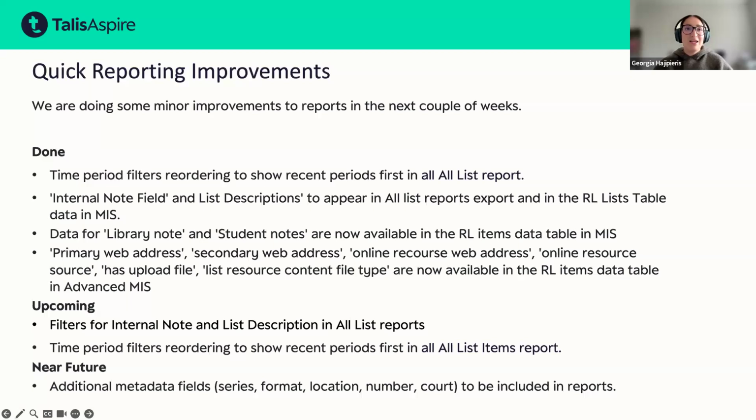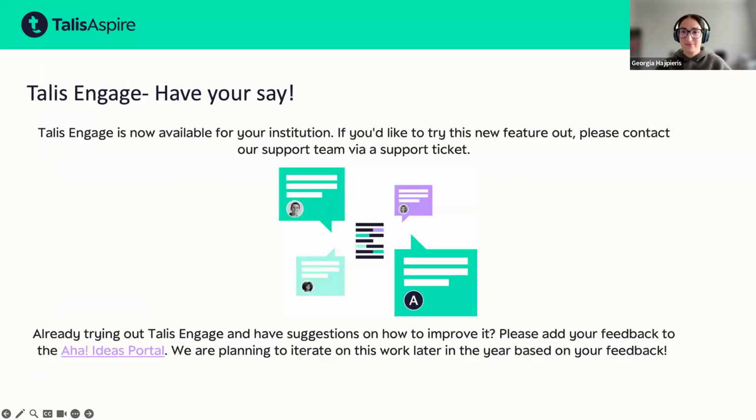And then in the near future, we're working on adding some additional metadata fields such as series, format, location, number, and court to be included in the reports as well. So we're doing a lot to improve our reporting systems in Talis Aspire itself and also for our advanced MIS customers too. Next slide, please, Kate.